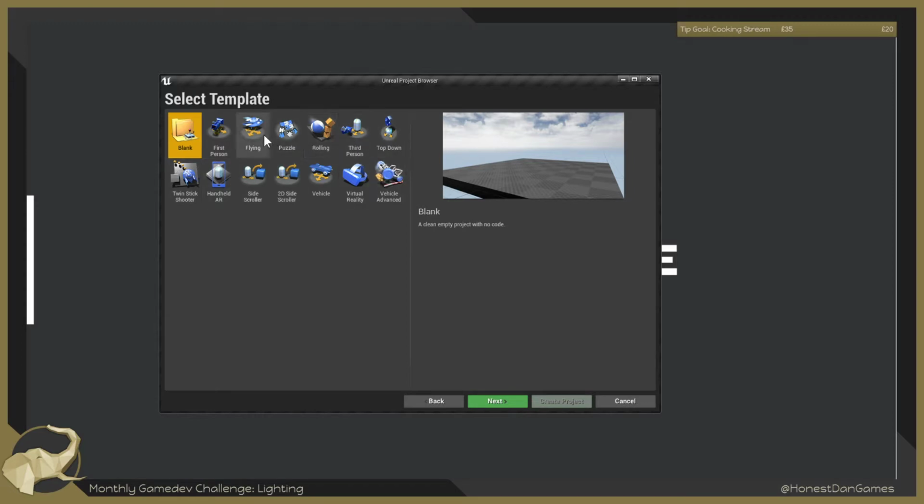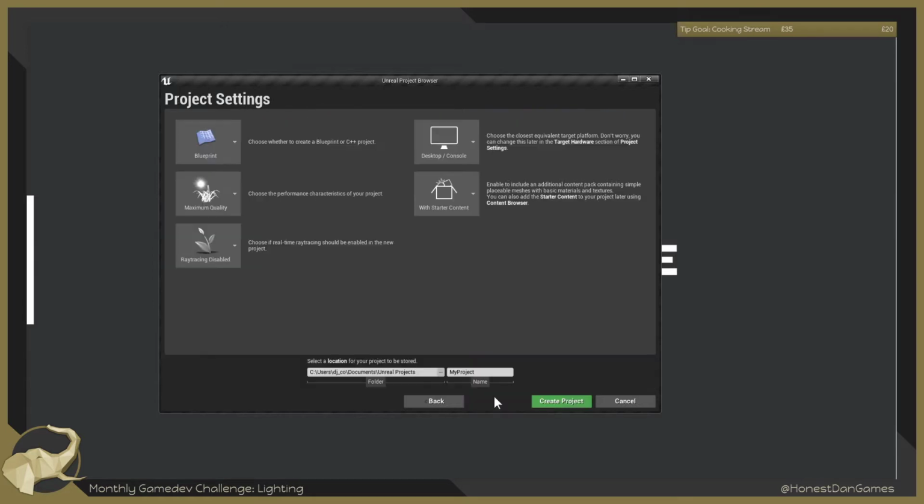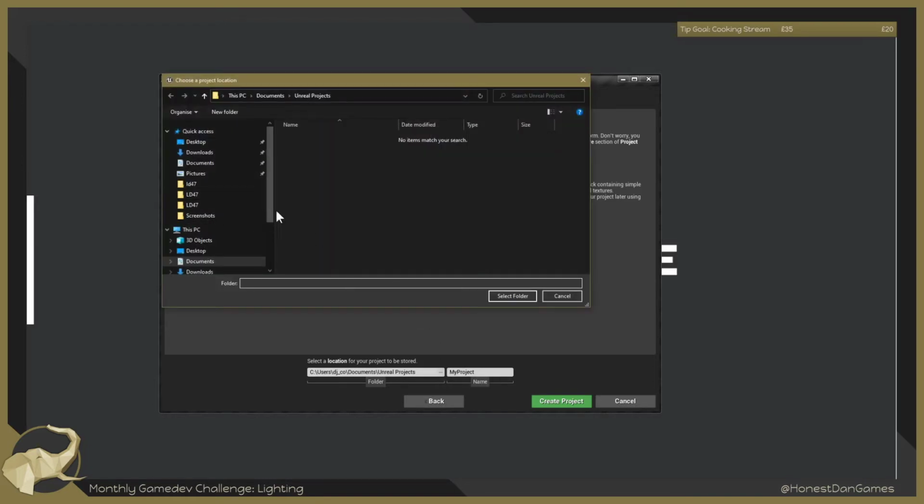So I think really for that reason we can go with blank, but we will probably put in starter content. Yeah, we do want the starter content. I don't know, does it need to be CPP? I don't think we need it to be CPP in this. Let me just change where we're writing to.